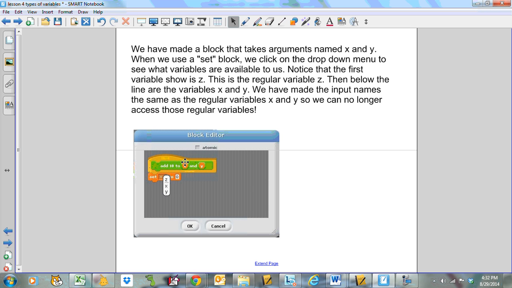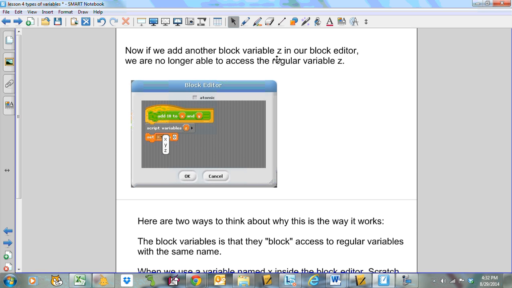If I accidentally sent the values y and then x, I would be in some deep trouble here. So be very aware of your naming here. It's very bad to sort of set everything to global. But look for this type of thing here. This particular z is from the mainline code, and the x and y are simply inside the block themselves. You probably don't understand the need for all this, but at some point in the future, it'll all make a little bit more sense to you. If we add another block variable z in our block editor like this, we're no longer able to access regular variable z. So these are x, y, and z. Those are local variables inside this particular block.